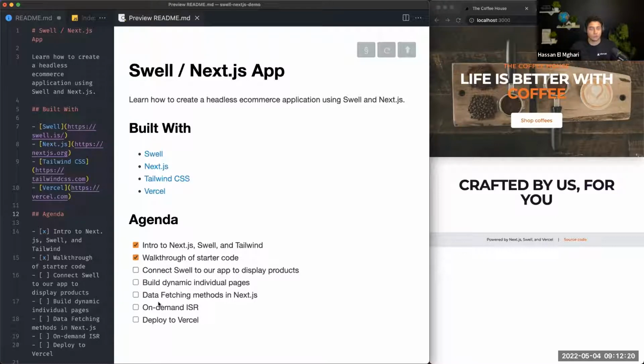How do you optimize for the best user and developer experience when you're dealing with static data and dynamic data and all this kind of stuff? So we're going to talk about some different ways of rendering data. And then we're going to talk about on-demand ISR, which is a pretty exciting new feature, and we're going to implement it. And then we're just going to deploy to Vercel. So let's do it.